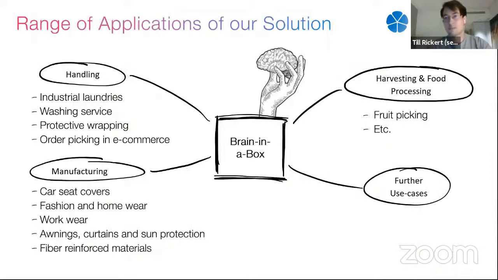All right, so I talked about our first use case. I want to expand this a little bit. Other use cases which are relevant for us are order and return picking in e-commerce, the manufacturing of car seat covers, the production of fashion and homeware, but also harvesting and food related processes. Basically, all processes which involve easily deformable or non-solid materials are interesting for us, and we can automate those for our customers.